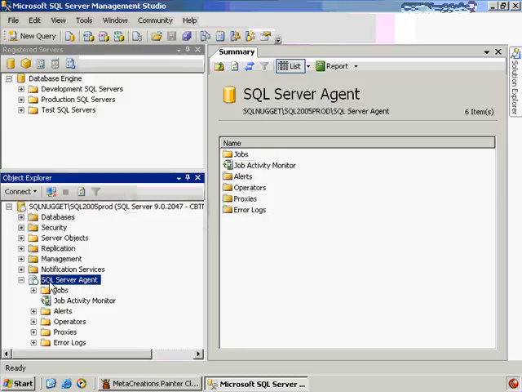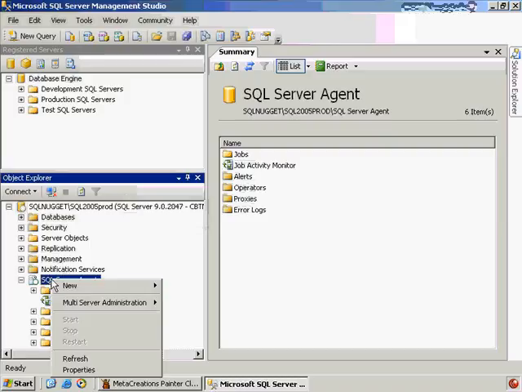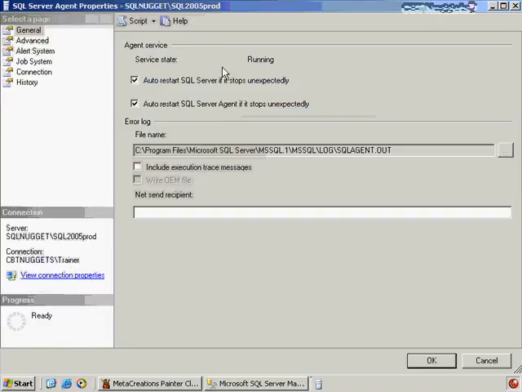So here's the service once again, only this time, if you right-click on it and choose Properties, we have a lot more configurable items that we can manage at the SQL Server level. So the first note is just general configuration information regarding the agent service. The first one just shows us what state the service is currently running in: running, stopped, or paused.